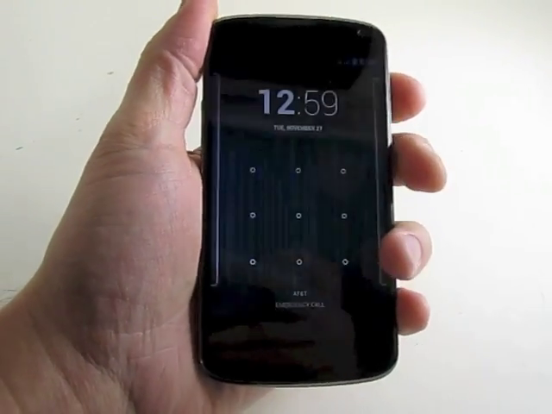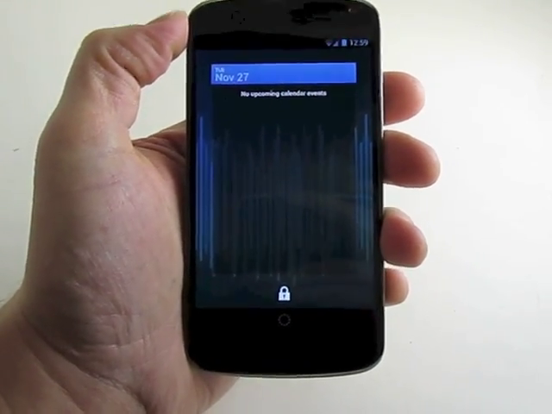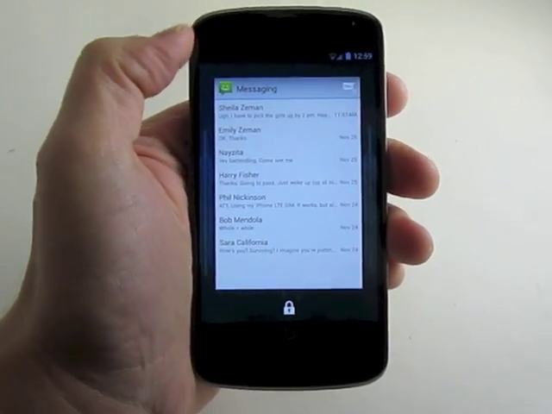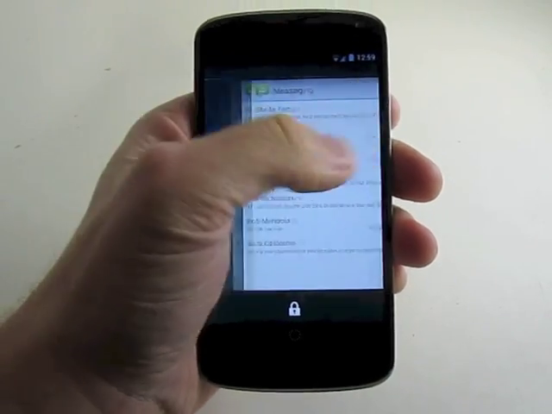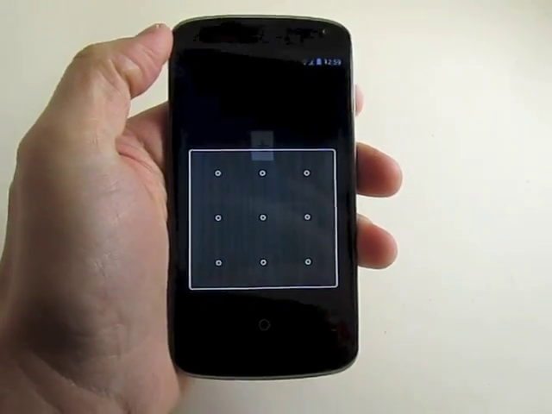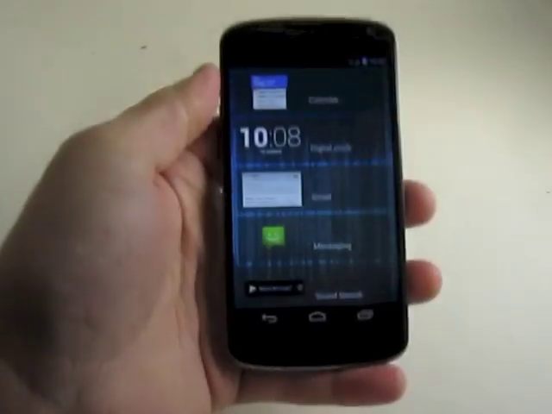The other important thing, of course, is the lock screen widgets, which you can see here. This is a calendar widget. You have no appointments for today. Messaging widget, which shows you my unread text messages, and then here's the tool for setting in your new ones. I'm going to put my security code in here without you guys looking.